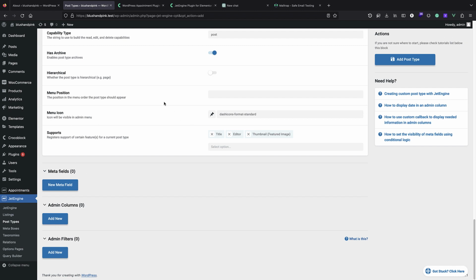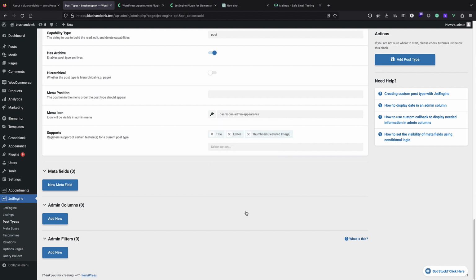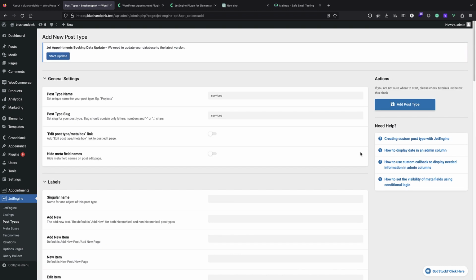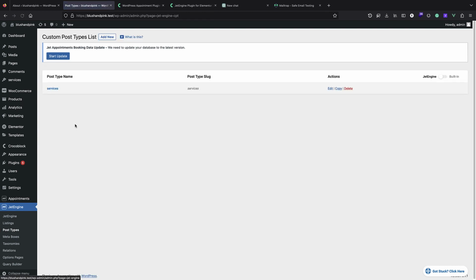We can also change this menu icon, which is just for ourselves. So like pages or products, as you can see, they have these icons. We can change this icon, and let's do it. So maybe something service related. I think this is okay. I really don't know, but this is good for a service. And I can just click on add post type. Now we should have the post type here, services.